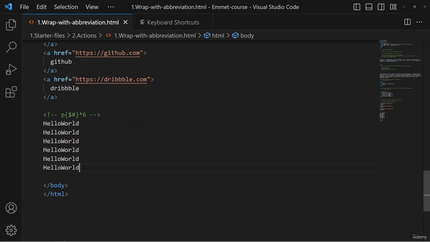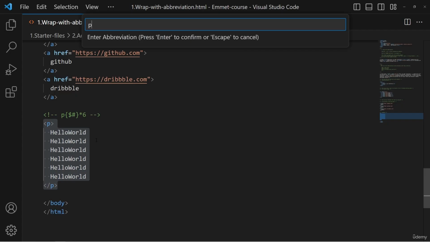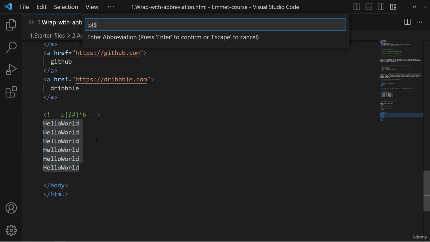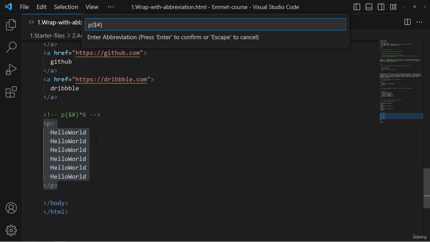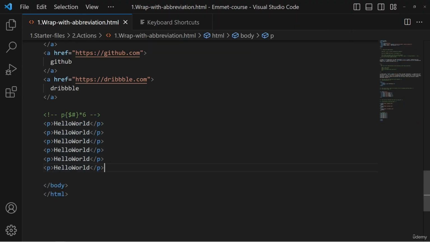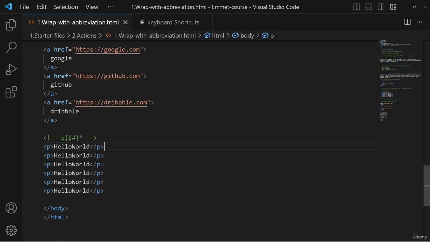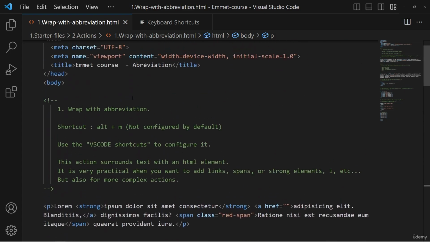Then here, again, I will try to use the text. So Alt M, paragraph that contains the content of the paragraph. So $hash and times. So you don't have to add the 6 here, just times. Okay. And it will wrap everything. So yeah, if you have some raw text roaming around, just chilling somewhere, you can wrap with abbreviations. Okay. So that's it for this action. So it was very nice, and see you for the next one.